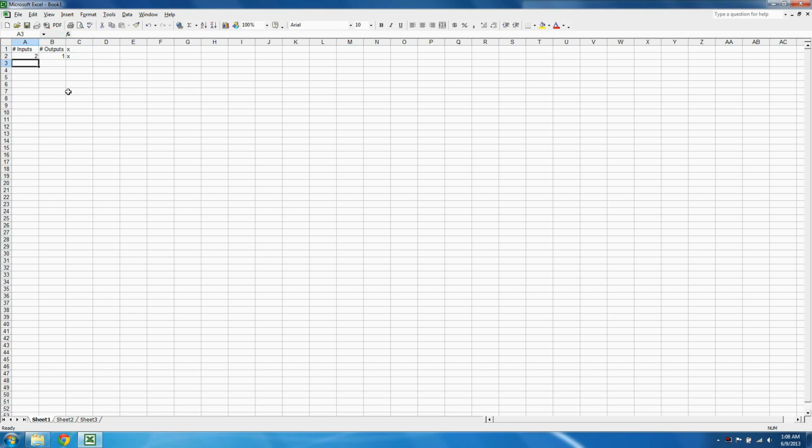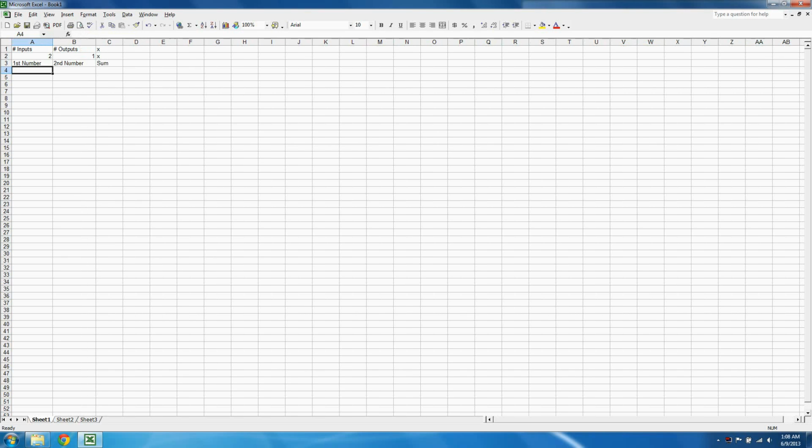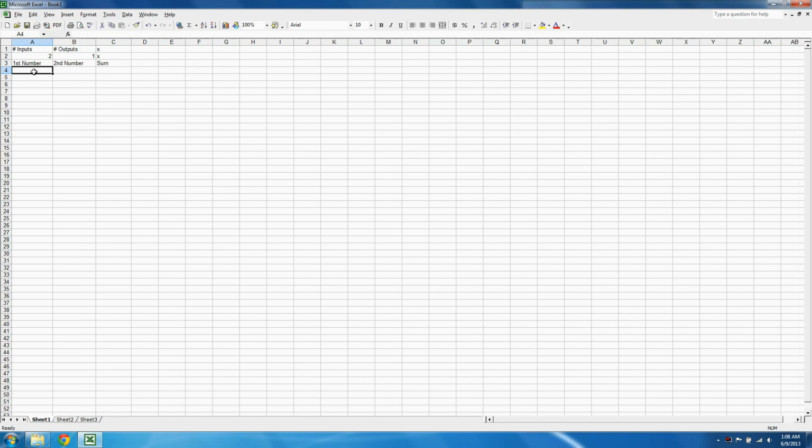Now we can name our inputs and outputs. We first must name all of the inputs, then we can name all of the outputs. So I'll type first number, second number, and sum. These represent the first 2 inputs and the 1 output. Now beneath these, I can type values for the inputs and the outputs.